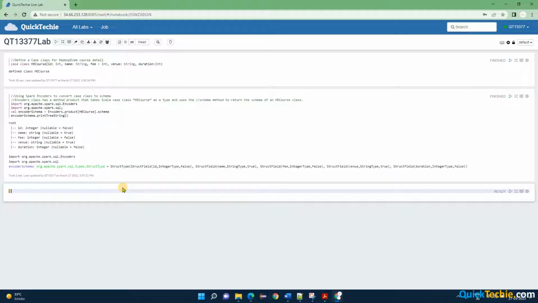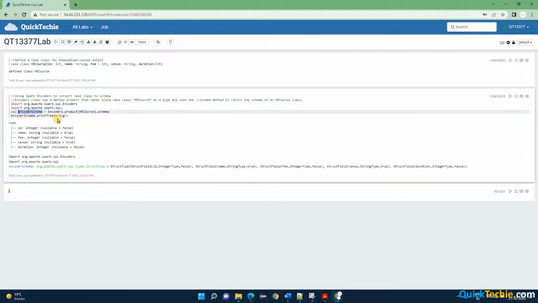So now you see this is a bit faster, correct? And so these are the two import statements here, and for the encoder, you can see we got that schema, and that schema is printed here. So what it says: ID is an integer as we defined, name is a string class, so it is saying string, fee is an integer, value is a string, and duration is an integer. So that is what we have printed here.